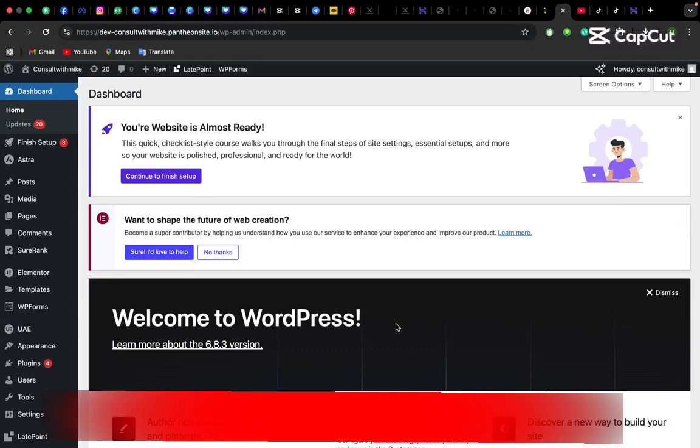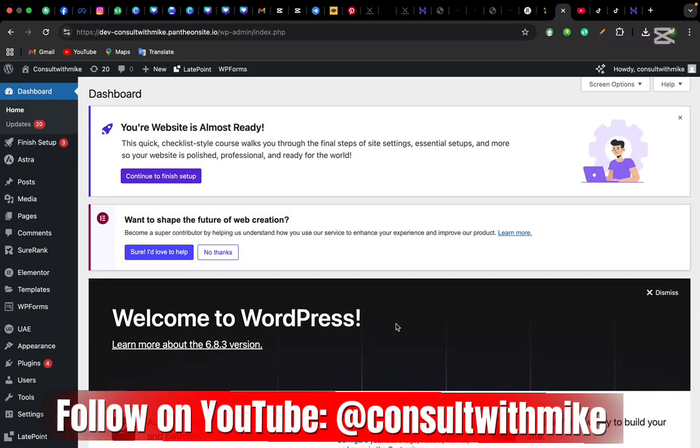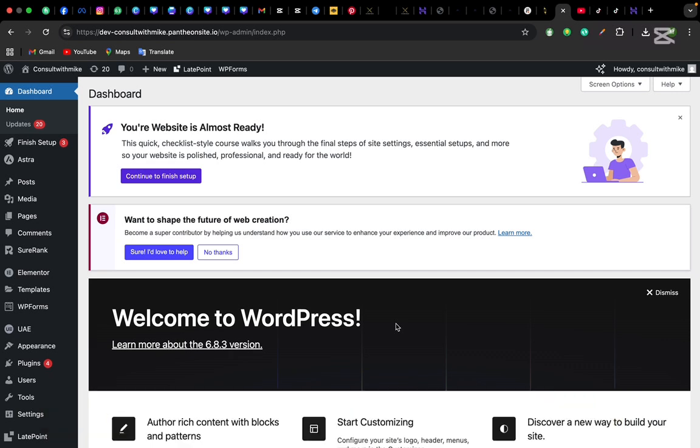Day 8 from 0 to WordPress Hero end of year challenge, and today I'll be talking about how you can add a page to the menu of a website. So yesterday we talked about how you can import a template into a blank page, and today we'll be talking about how you can add a newly created page into the menu of a website.